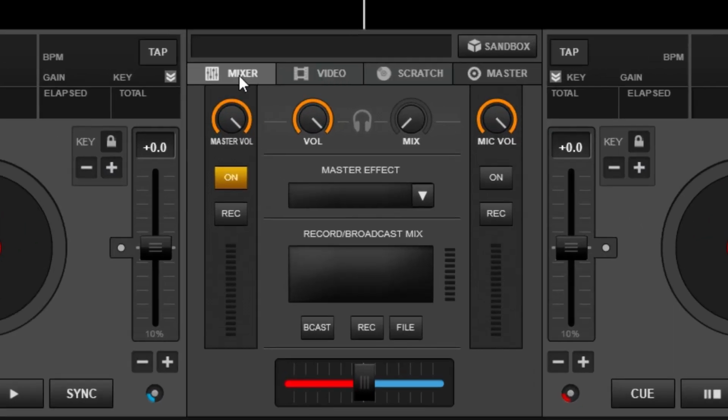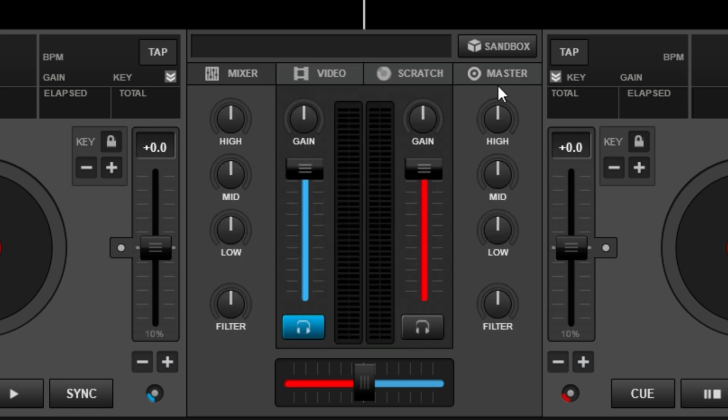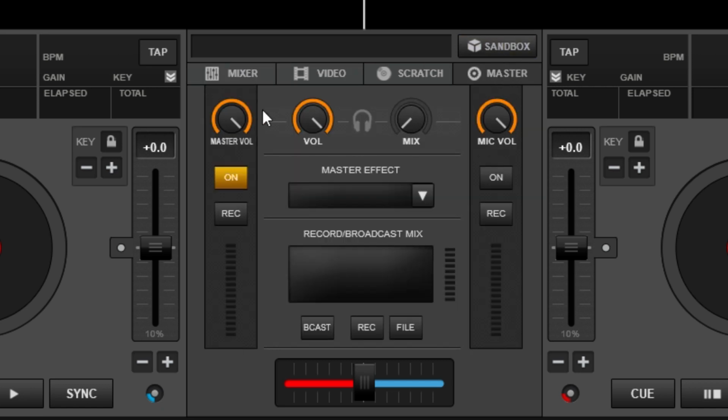Volume is controlled by two separate panels. You've got mixer and master. For master, you're going to want to set these to around 25% and just leave them there. The master volume controls how loud it is for you through your speakers or headphones, and the headphones dial here controls how loud it is to broadcast over a virtual audio cable.